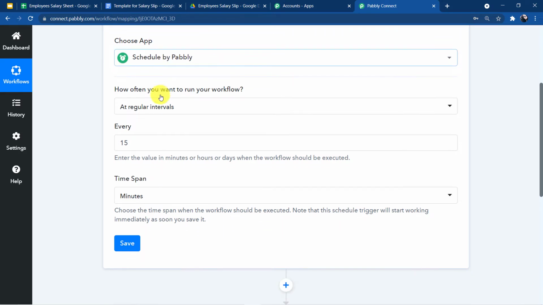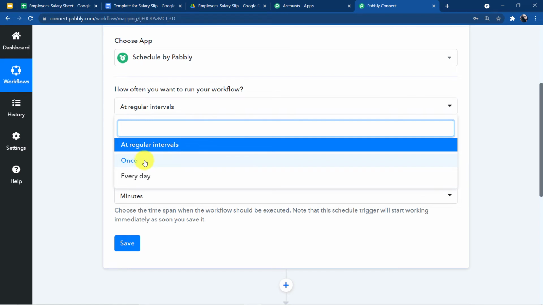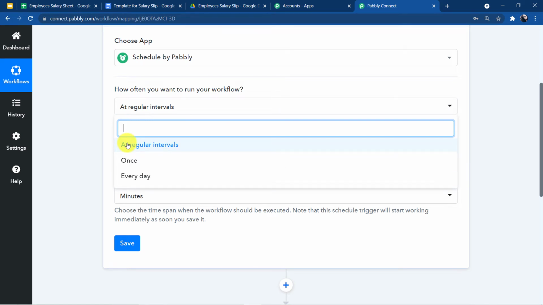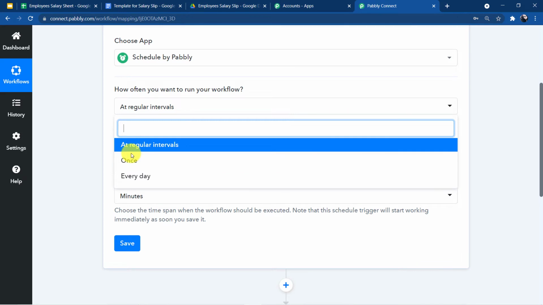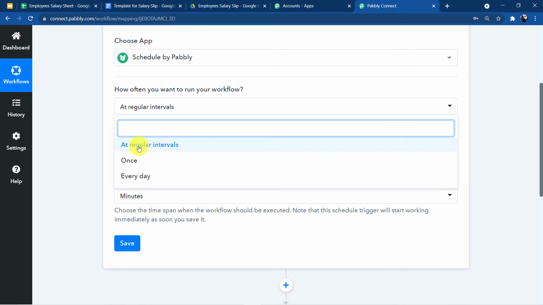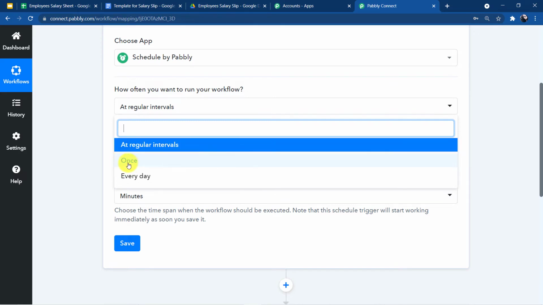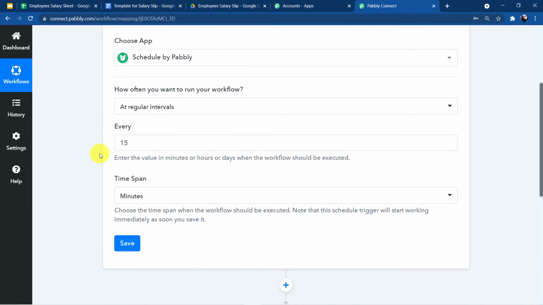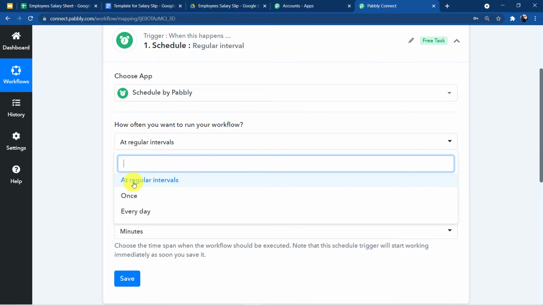So here in Schedule by Pabbly, there are options for how often you want your workflow to run. You can select if you want it to run at once only or at regular intervals. Regular intervals can be like 15 days, 10 days, 20 days, all according to your choice, and they can be 1 month, every month, or every 2 months. So you can select from at regular intervals or at once, so it is going to work once only, and every day, so it will be executed every day. Here I want to create the salary slips every month automatically, so I will be choosing at regular intervals.